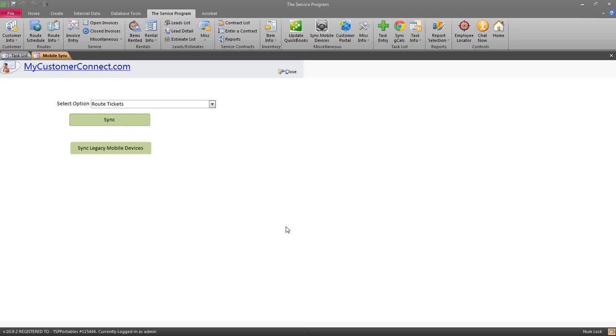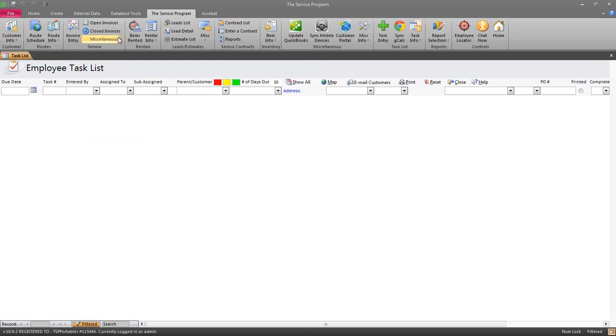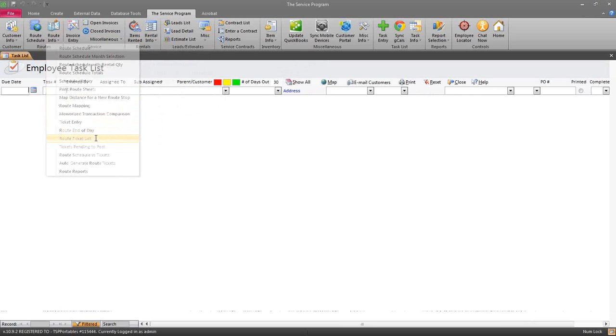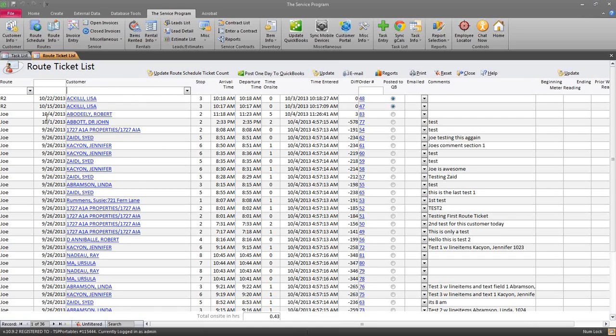Now, say there's a photo on one of the route tickets, and I go into customer detail or whatever. Is that accessible through there? Where do we find those photos that they've saved on a route ticket? It's actually on the ticket. So if I go to the route ticket list after I've synced. Okay, 10-4.